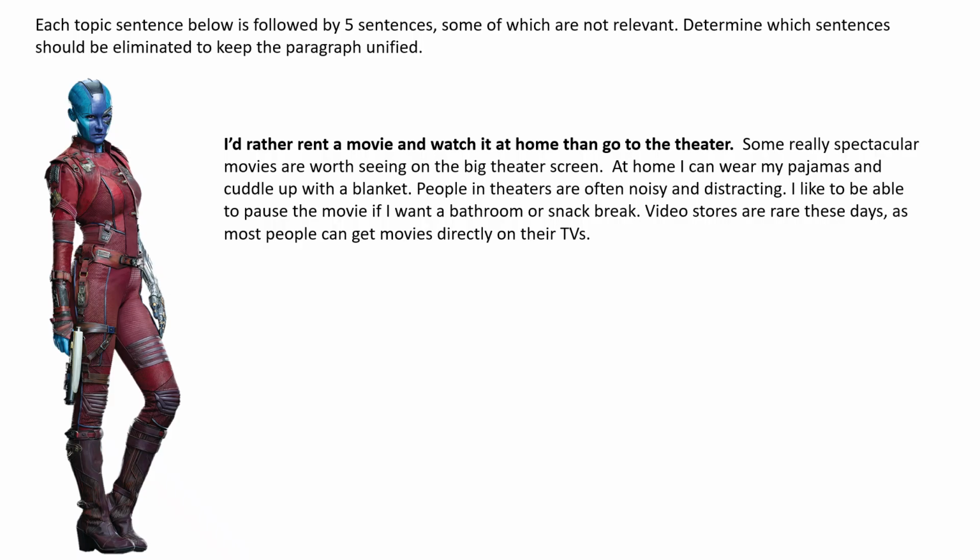Some really spectacular movies are worth seeing on the big theater screen. Well, the topic sentence is, I'd rather rent a movie and watch it at home than go to the theater. And then the very next sentence says, well, some movies are worth being watched in the theater. That goes against my thesis. So while that may be a true statement, it goes against my topic sentence. So I'm going to get rid of that right away.